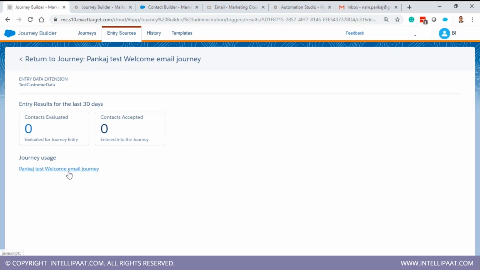Pankaj, I have a question. What if I choose a data extension and make the journey live, and the data extension is about the subscribers, and someone joins that list later on, would they be enrolled in the journey? My basic question is, the data extension used in a live journey, is it dynamic or static?